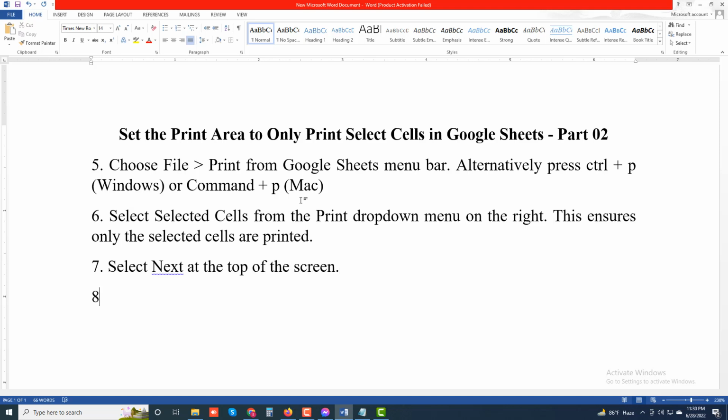Step 8, follow the standard print process to print your cells.